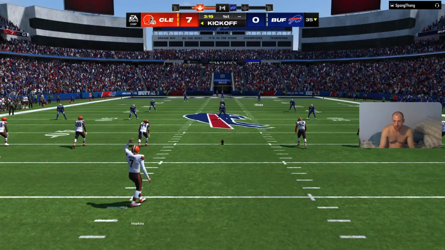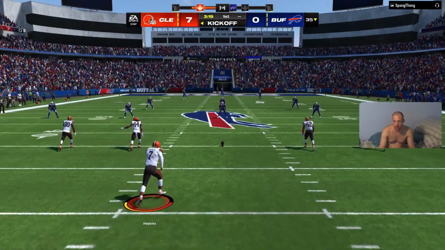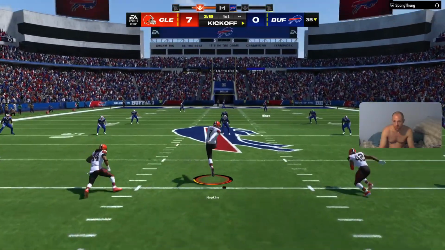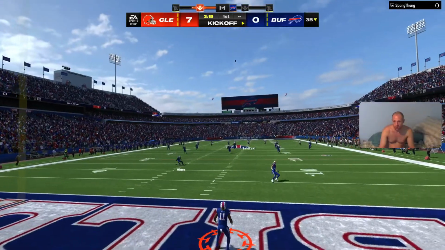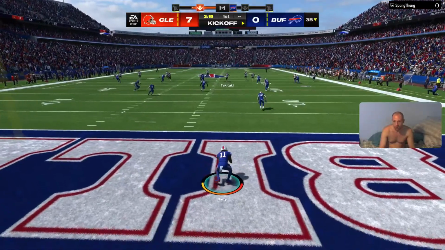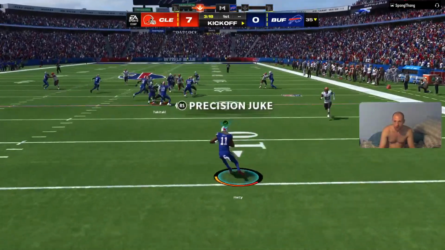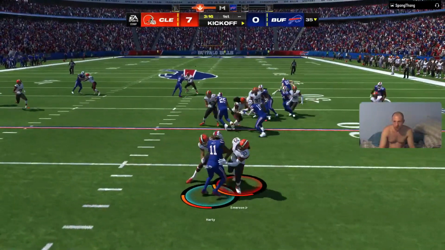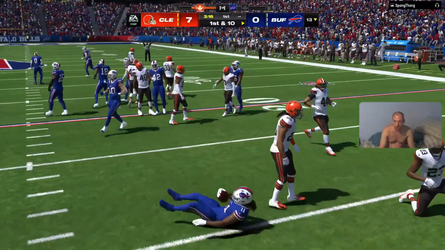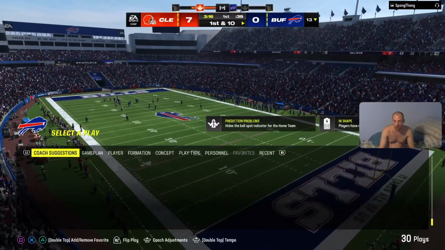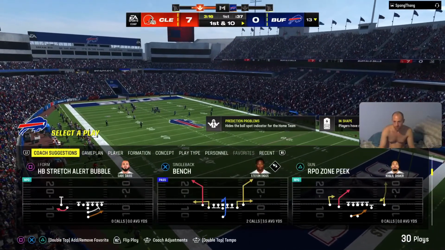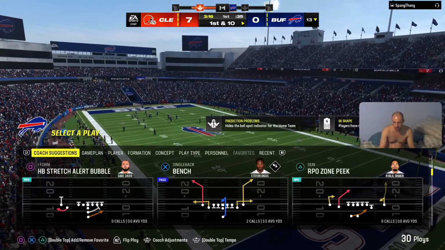Dustin Hopkins set to kick off. Following the touchdown, Dustin Hopkins will kick it away. And from the end zone, Deontay Hardy will bring it out. And he's only going to make it to the 13-yard line and no further. The Bills take over 1st and 10 at their own 13-yard line.